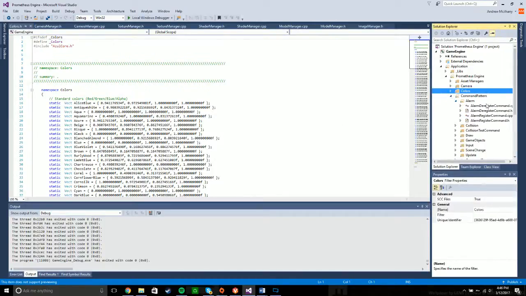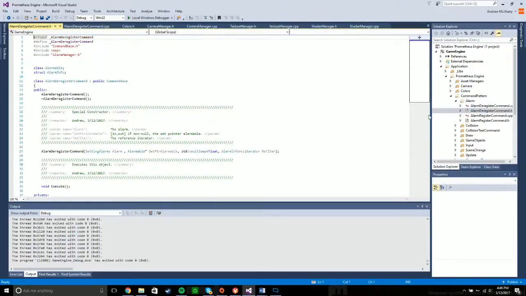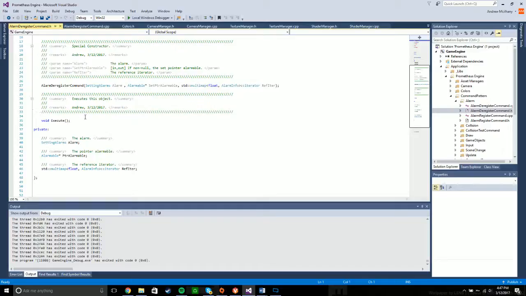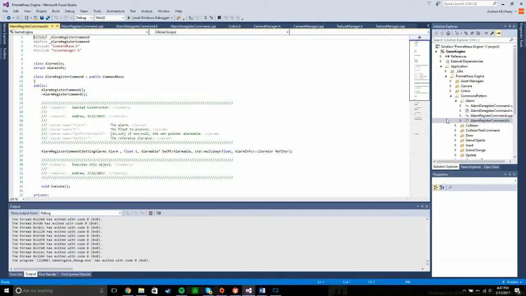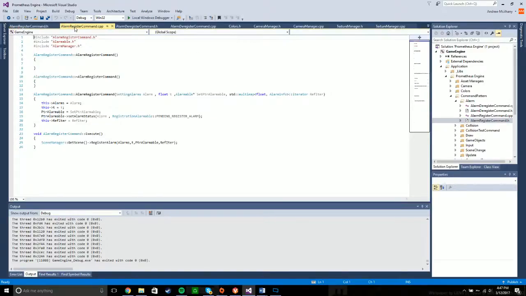The command patterns: it gets from alarmable and a struct from alarm info. There's a special constructor for setting everything up, an execute function, and then the different variables that we need. So this sets all of the different variables that you have, and then the execute runs the execute for deregister, because this is the deregister alarm. In the .h, same thing: special constructor, variables, setting them all, and then executing.